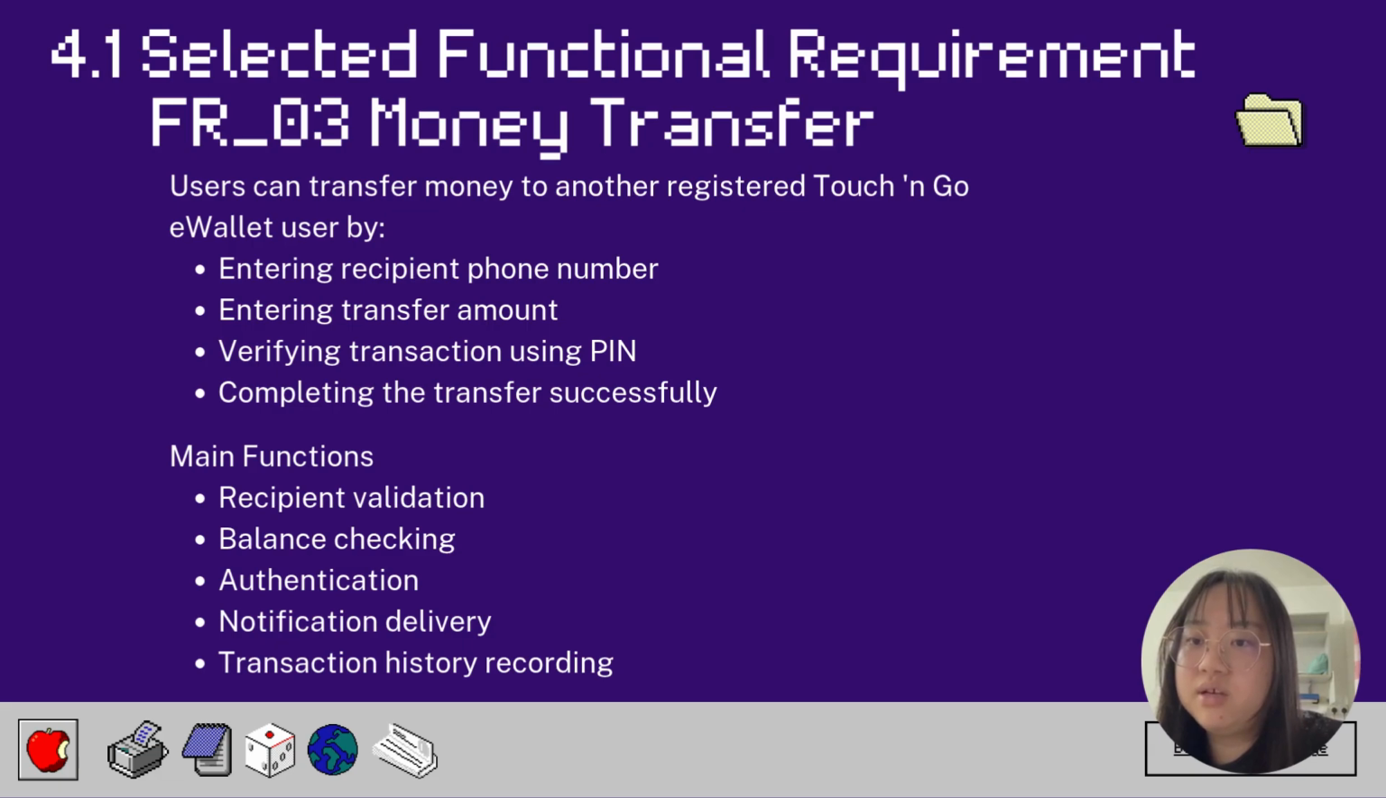Before a transfer is completed, the system verifies that the recipient exists and checks whether the sender has sufficient wallet balance. The user must also authenticate the transaction using a PIN or biometric verification. After a successful transfer, the sender's balance is deducted and the recipient's balance is updated. Notifications are sent to both users and the transaction is recorded in the transaction history.